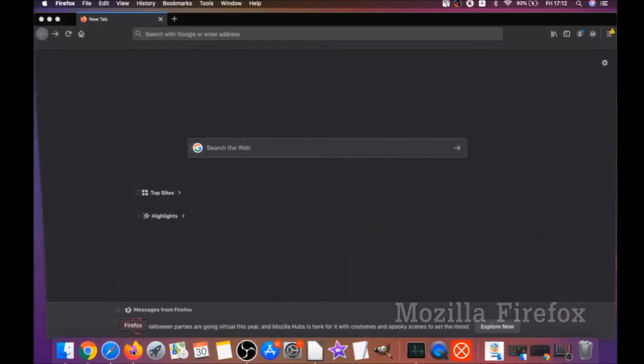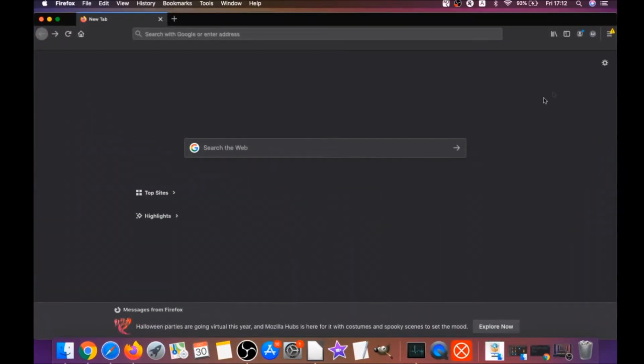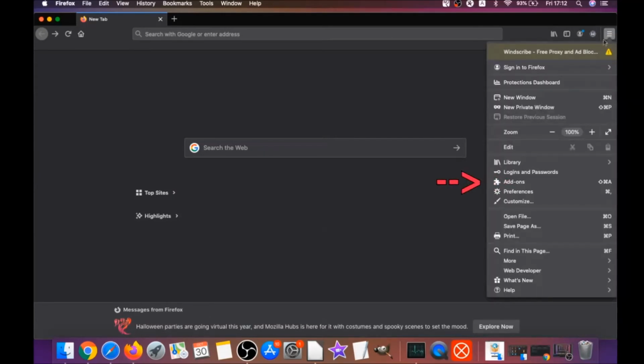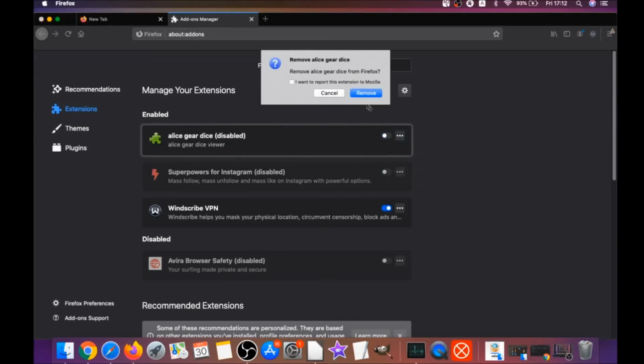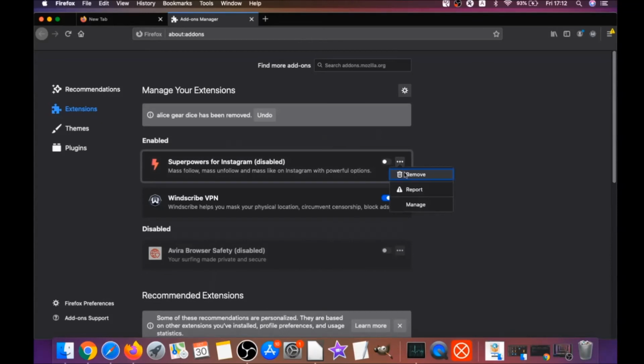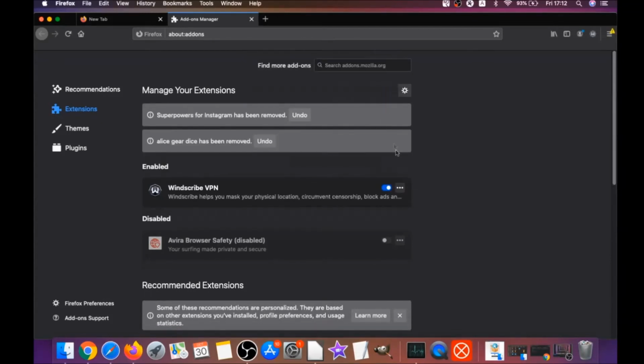For Mozilla Firefox, you're gonna open Firefox and you're gonna go to the top right corner, click on the drop down menu and click on add-ons. It's gonna open the Firefox add-ons. You're gonna see there some suspicious extensions. You simply can disable them, and then you can remove them by clicking on the three dots and remove. It's as easy as that, and this is how you get rid of suspicious extensions that show ads.